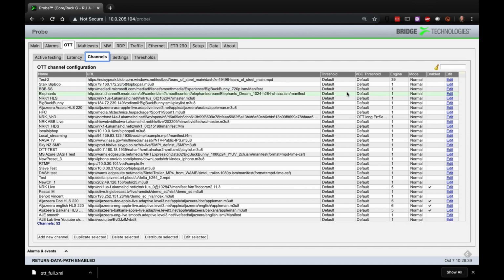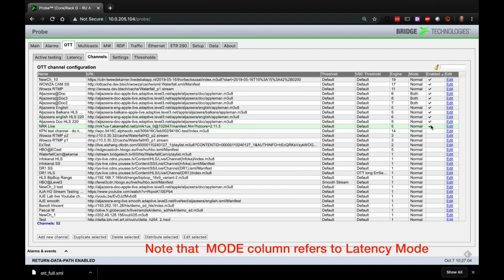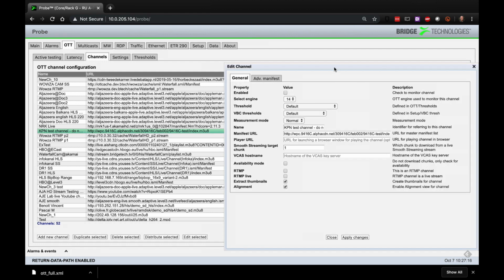We have some thresholds, as in the case of all Bridgetech monitoring, we use thresholds. The engine number, remember this probe has got 50 engines licensed, up to 10 streams per engine. And then we have a mode here, normal and enabled. And as you can see, if I click on that, we've only got 11 streams enabled. So let's just edit one of these. I'm going to edit one of the ones that are not enabled, just to show you how it works.